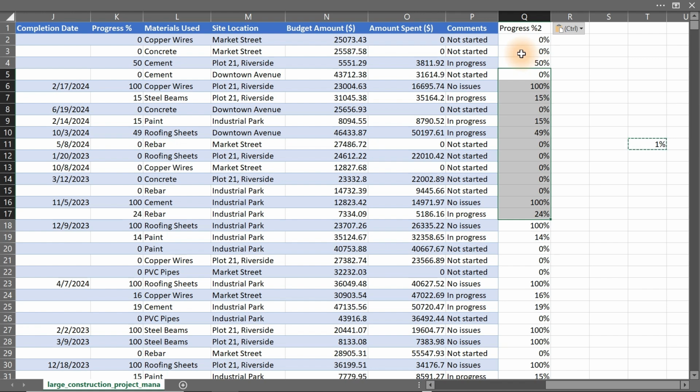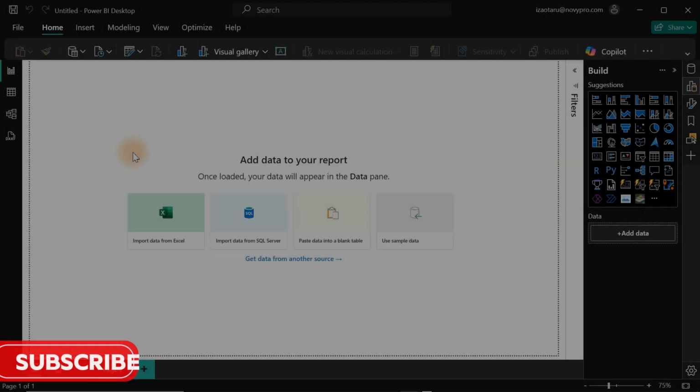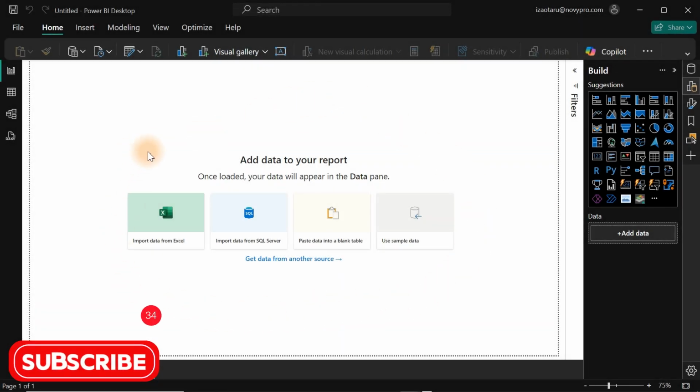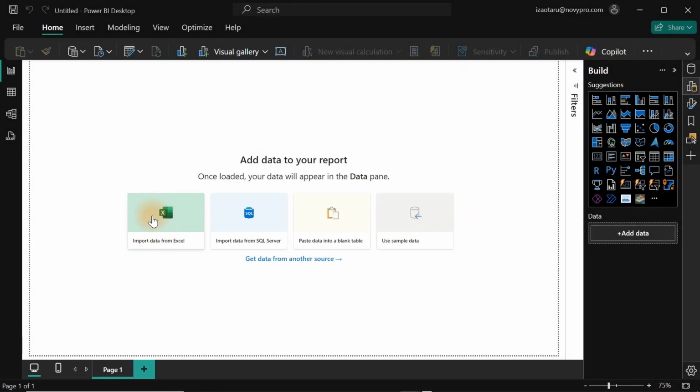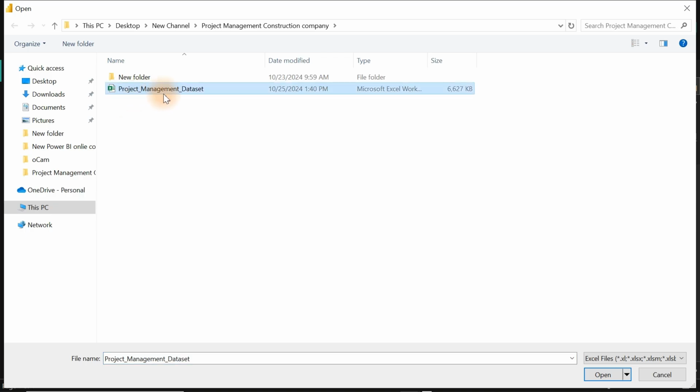This is how you can do it inside Microsoft Excel. Now let us import this data into Power BI, or Power Query rather, to take a look at how we can do the same thing inside Power Query. Over here we have a blank slate. There is nothing on it. Just go ahead and click on import from Excel. This is our data right here.